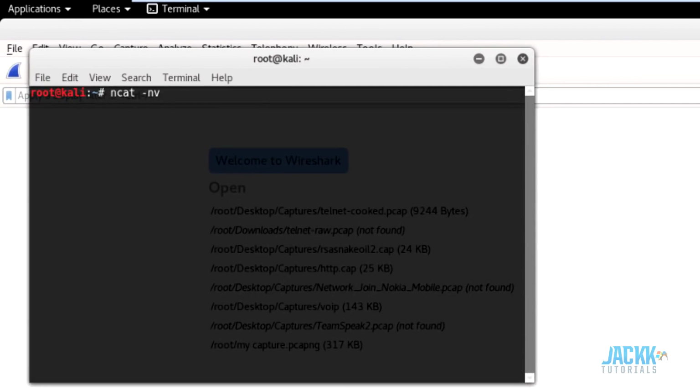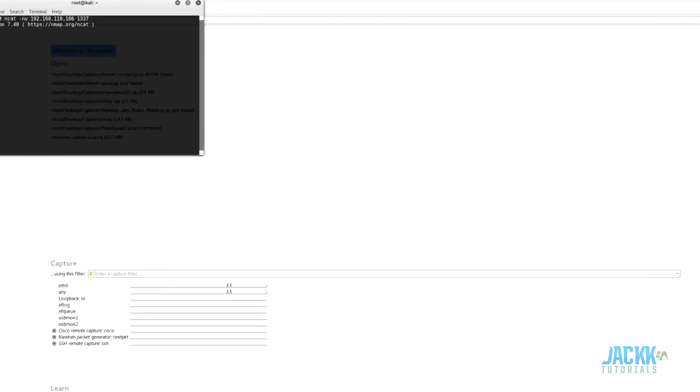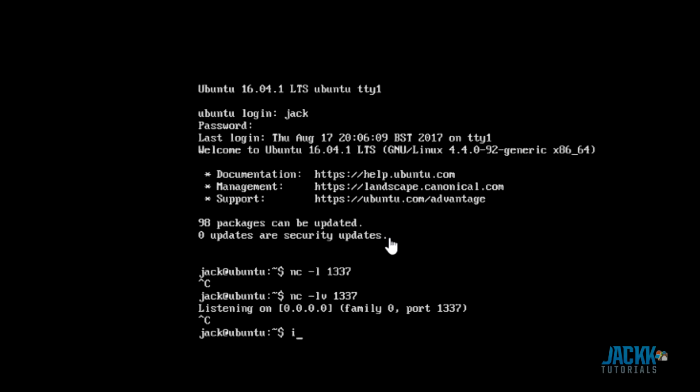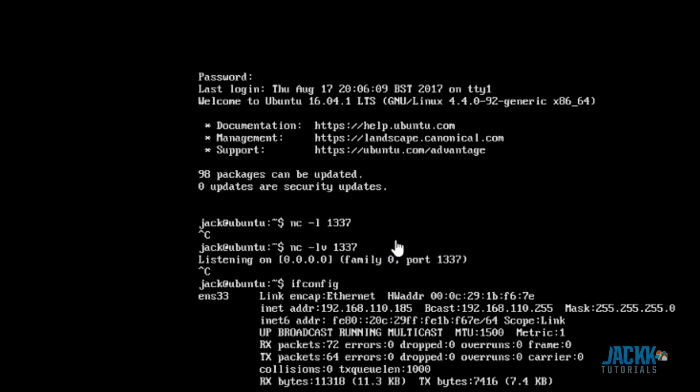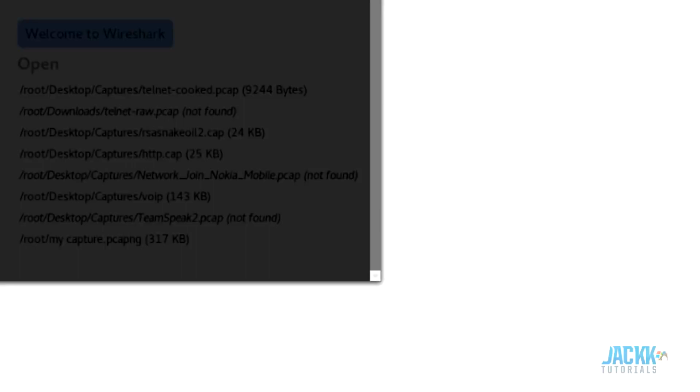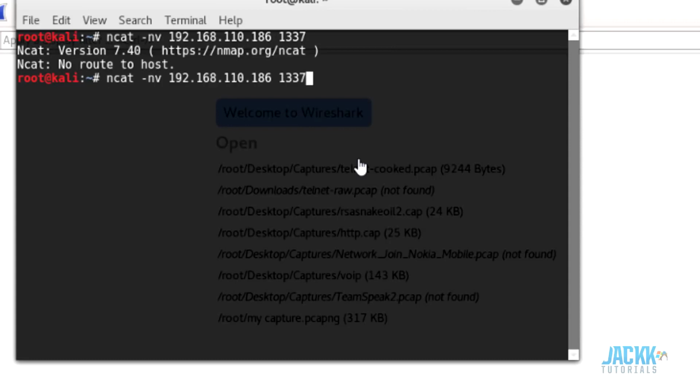netcat -nv. 192.168.110.186, I believe that one is. Nah, that might not be it. Can't remember what the IP address is. ifconfig. 185 is 185. So just start that server again, and we'll go connect on 185.